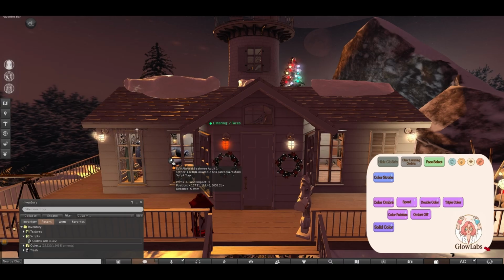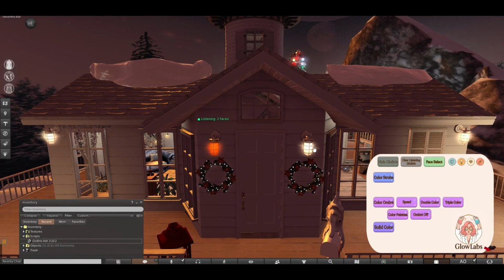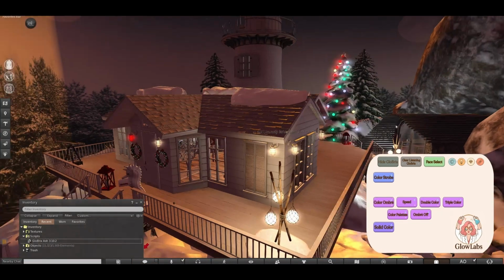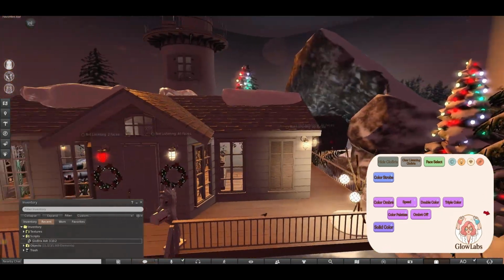Now we see that this one is listening and there's no text. So I just want to hit hide GloBrix. That's going to hide the text here. And then hit show again, and that is going to show all of these GloBrix here.